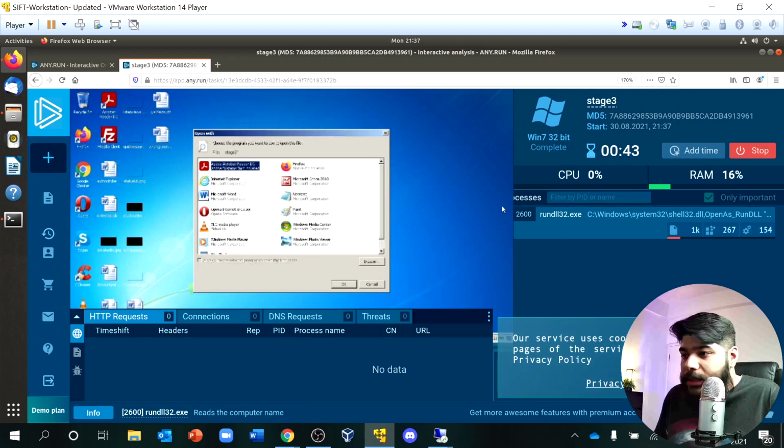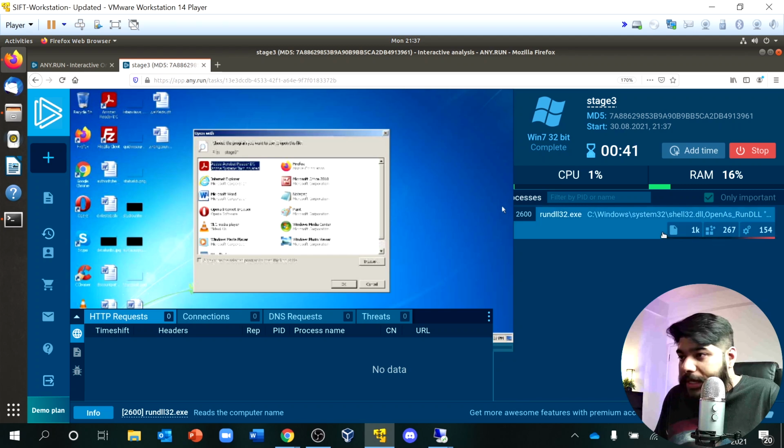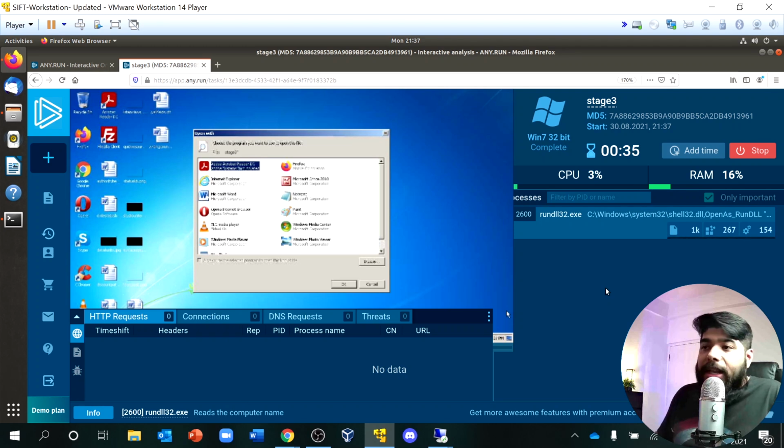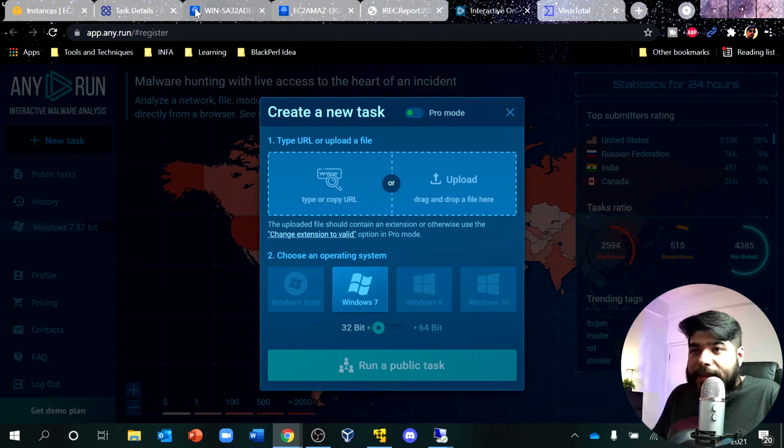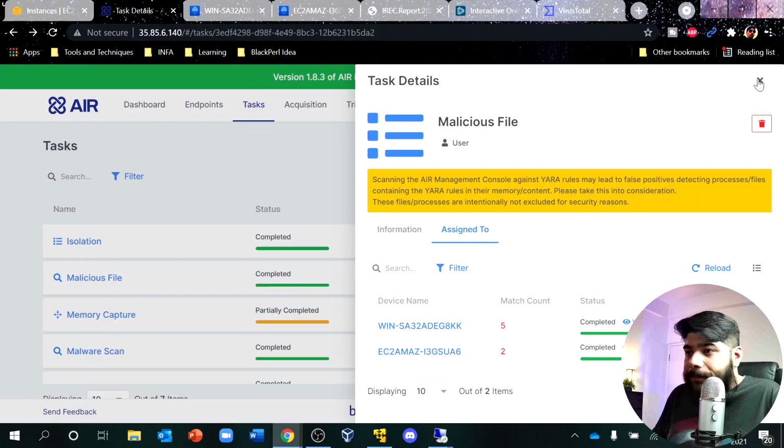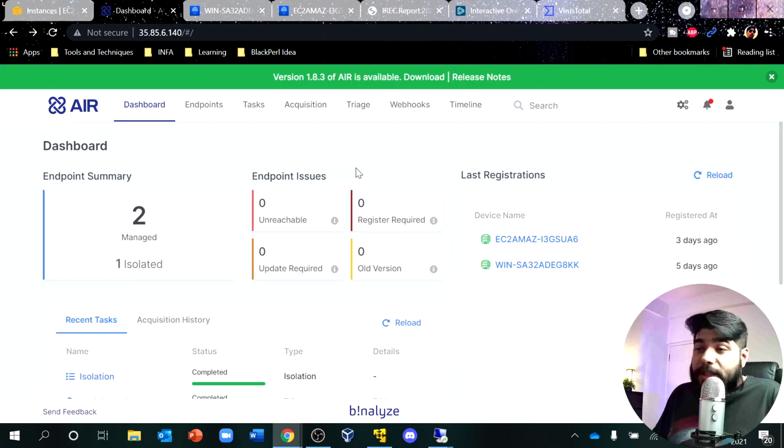Now you see rundll32 is getting loaded, and once this process is done, you will see that every single thing in the connections, in the DNS requests, everything will be popping up over here. Okay, that's very interesting stuff, and I will just go back and complete my other task, because I need to quarantine that particular machine as well, right? Because there are also some other things.